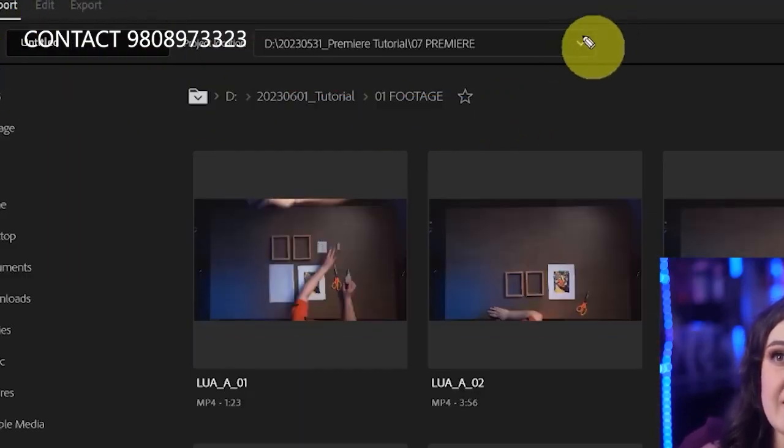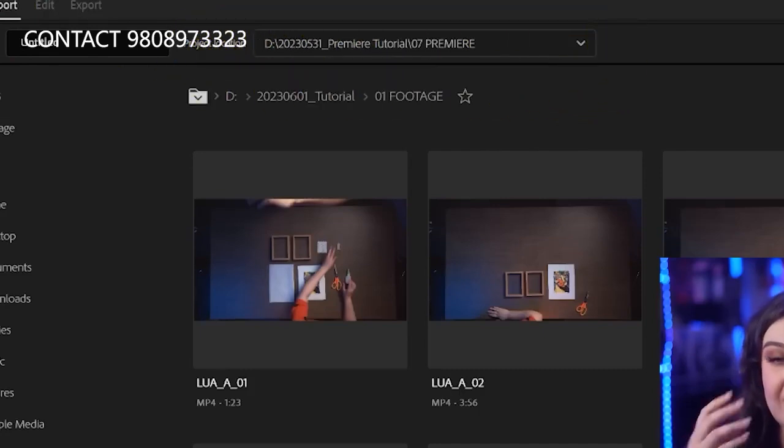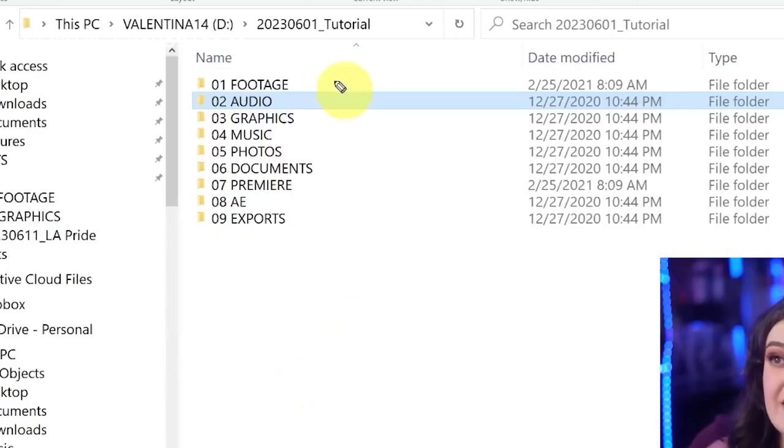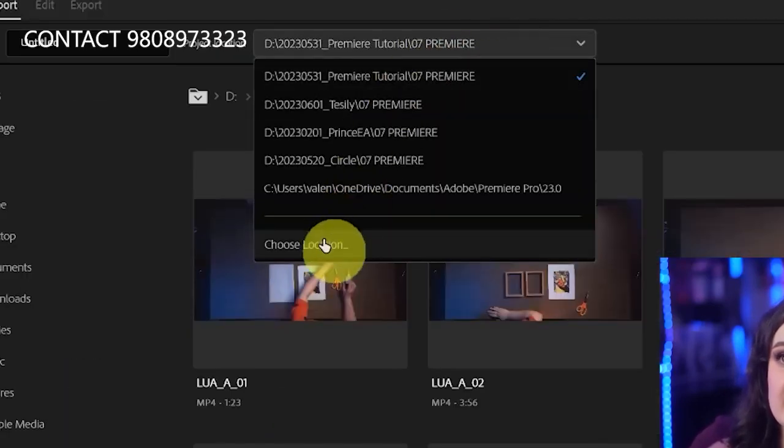So I'm gonna have to find where the project location is first, meaning when we are editing, we create a file, and that file is our project file, our Premiere Pro project. That is what we save and then what we open up again when we want to access the project again. Luckily, when I create my folders on my computer, I actually create a folder that's called Premiere, and that's where my Premiere project lives. So I'm going to go ahead and navigate to that over here.